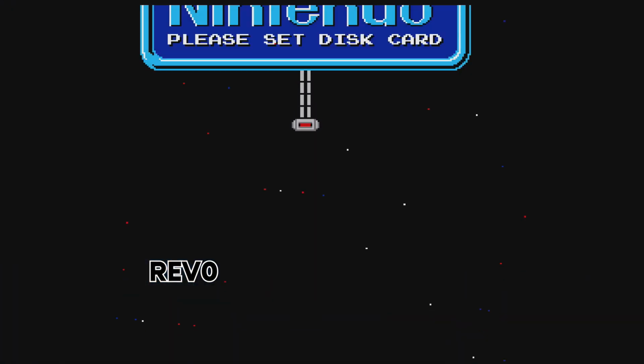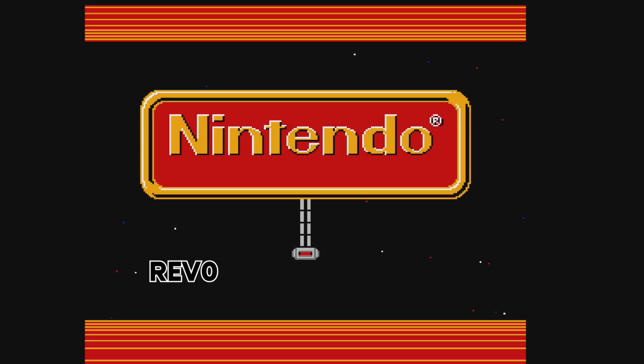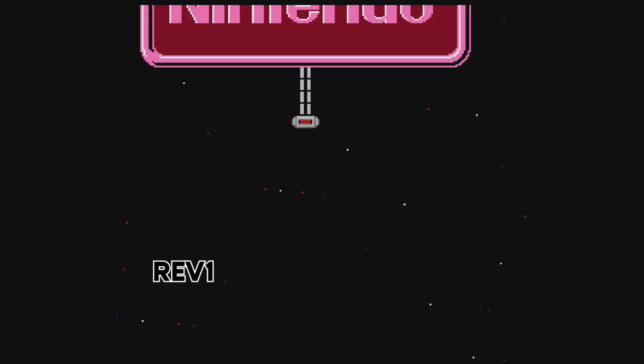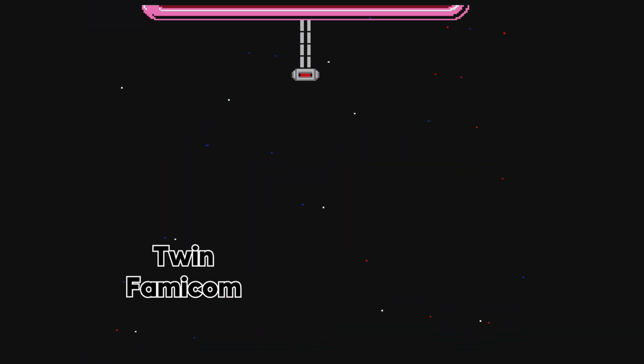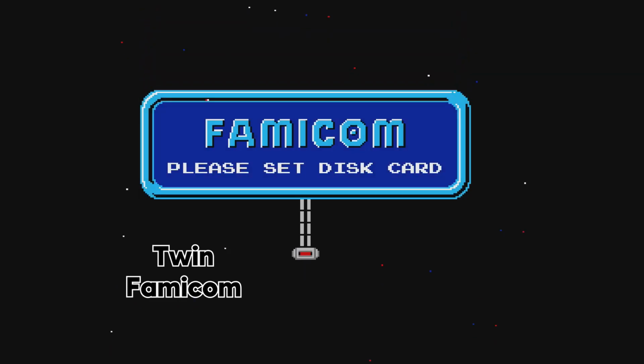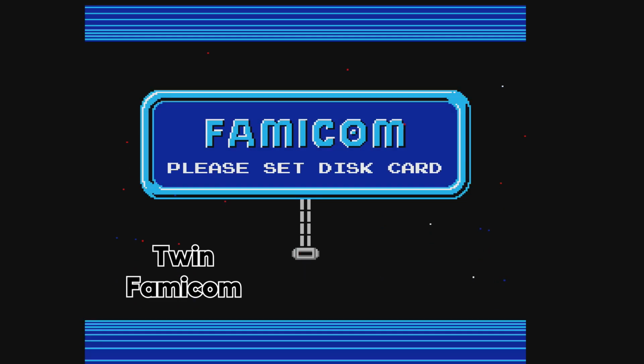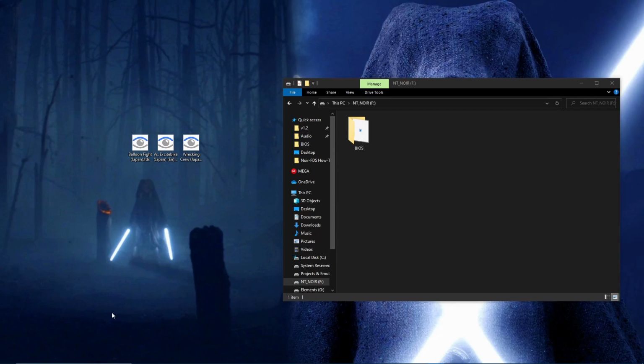There are 3 official BIOS files that work: Revision 0, Revision 1, or the Twin Famicom BIOS. If you use the Twin Famicom BIOS, you'll be treated to a different BIOS screen, but a BIOS screen that functions like the other 2.